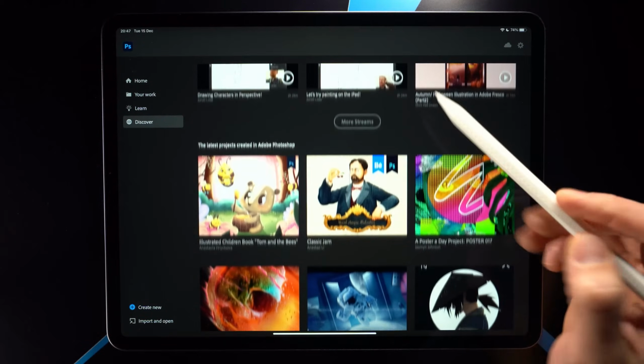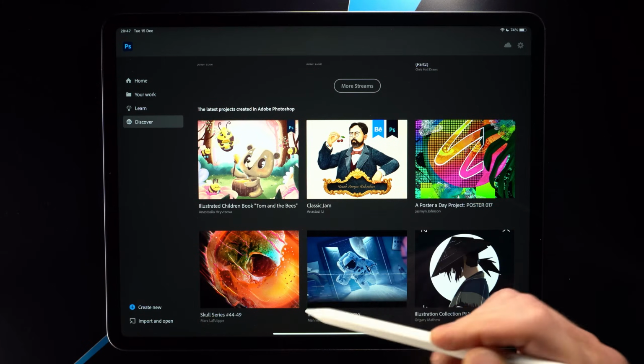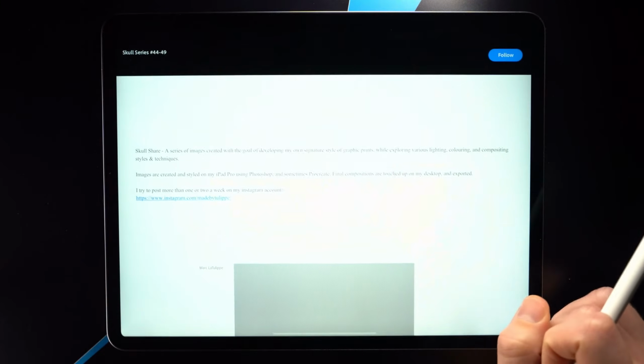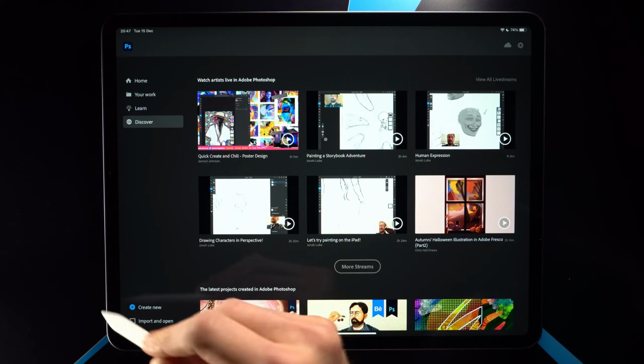If we move down a little bit, we see some projects that have been created using Adobe Photoshop. This is just very, very talented people showing off their work. And on the bottom left over here, we have the Create New, which we talked about.